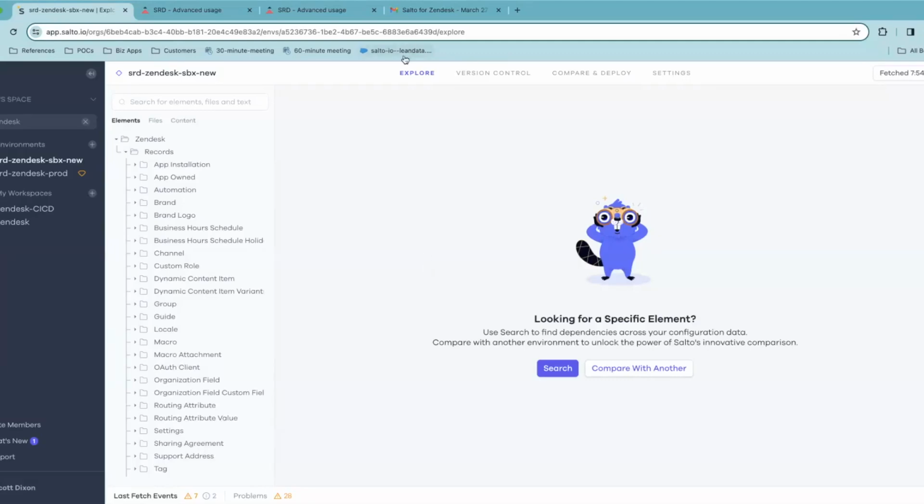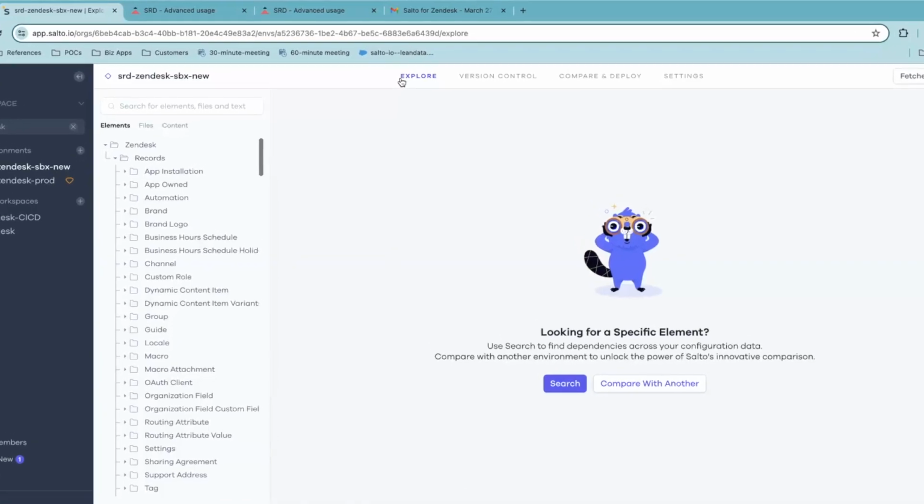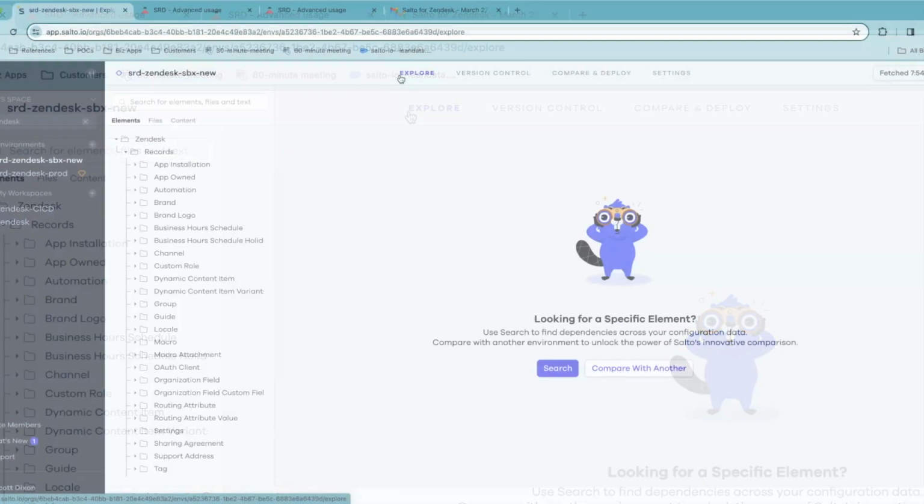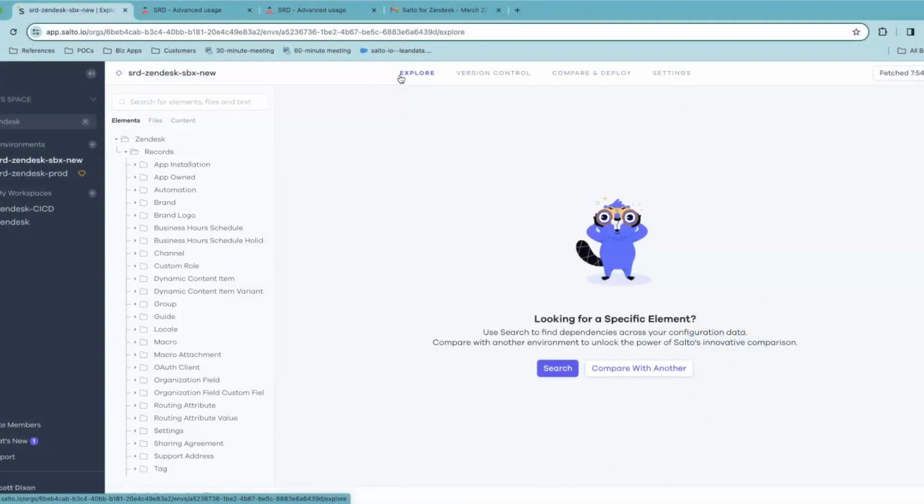Once you log into Salto, you're going to see all of your environments on the left-hand side. These are going to be either a sandbox or one of the production client sites. And the first thing you'll probably see here is the Explore tab. The Explore tab is going to show all of the configurations that have been pulled in. These are going to be all of the triggers, macros, as well as all of the guide articles.